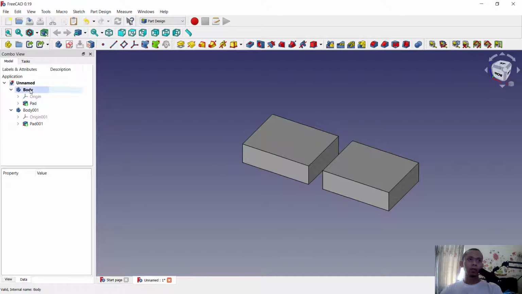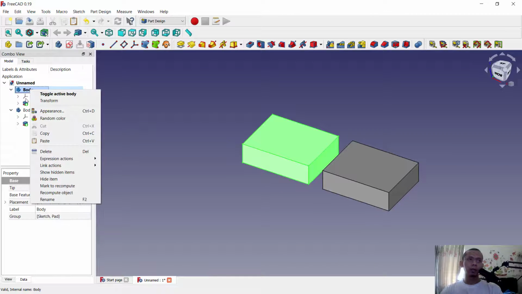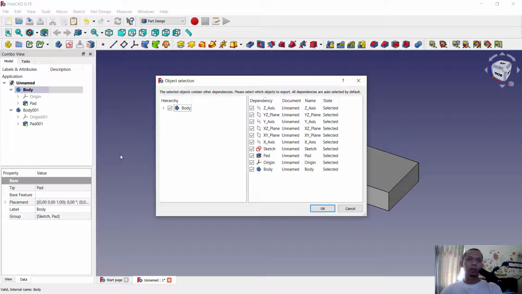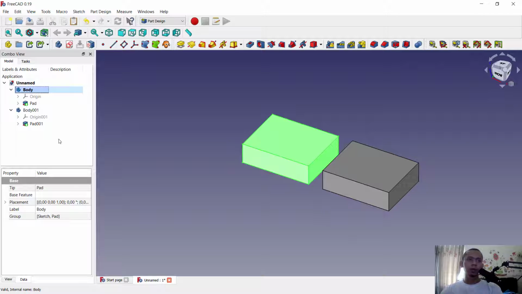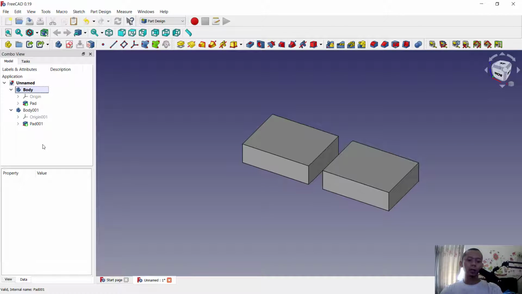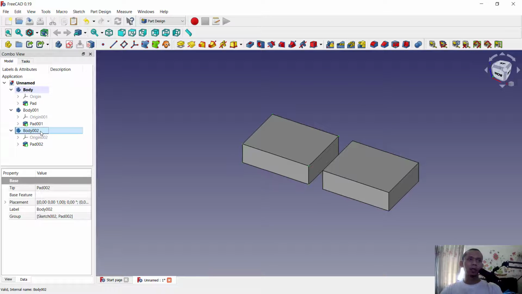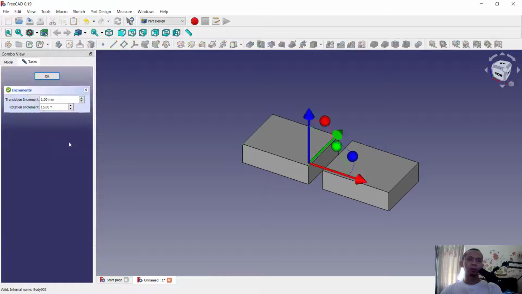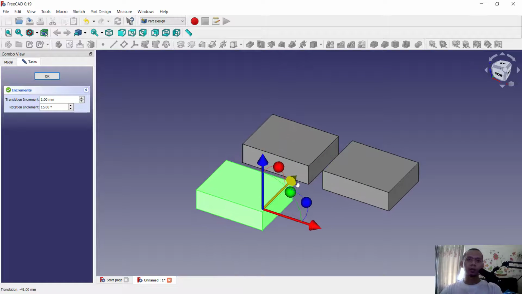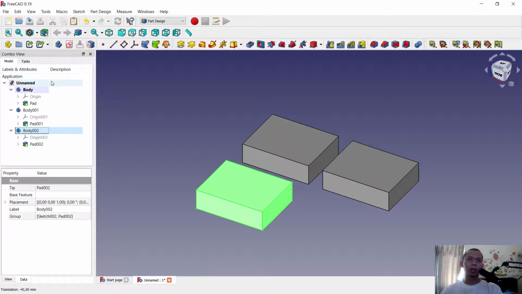To copy, you only right click in the body and click copy. Click OK for this object selection. The next, click again in this column models and you can press Ctrl plus V to paste, so it will create another body. You can right click and click transform to move the body. Click OK and it's done.